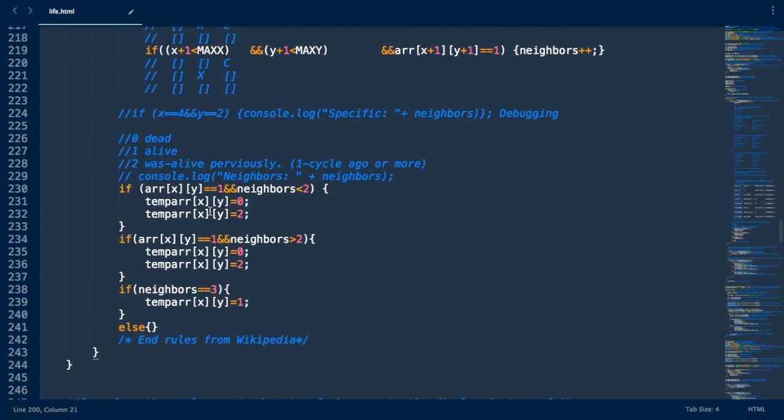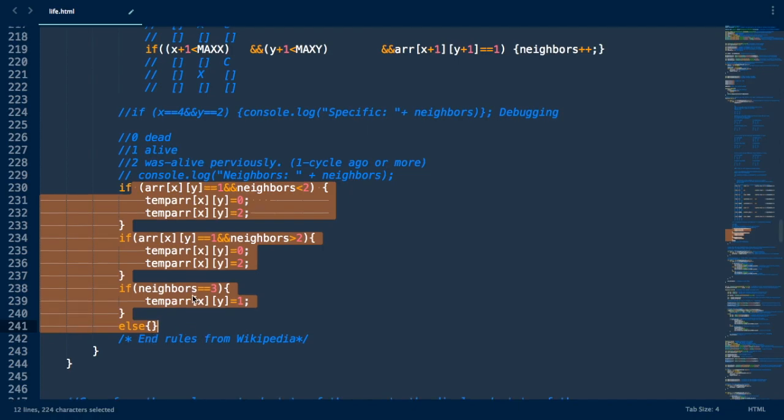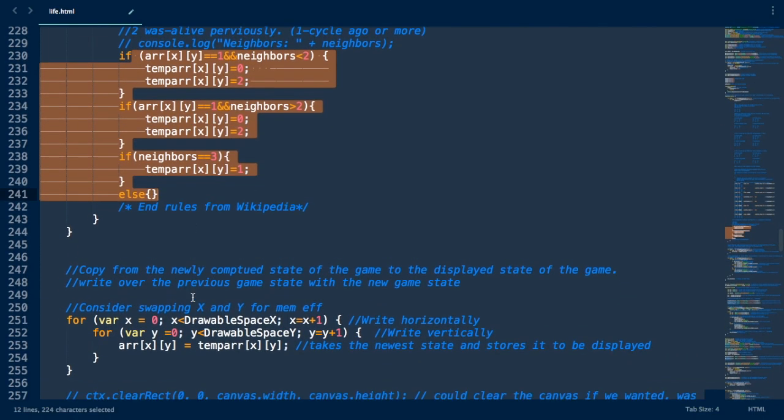So we're going to come down to the code right here, and now this is where we compute the new state of the game. Like I said in the beginning, you create some initial condition, and then the code's going to run, and it's always going to keep updating its state depending on what neighbor is next to it. So every single time it's going to redraw that state.